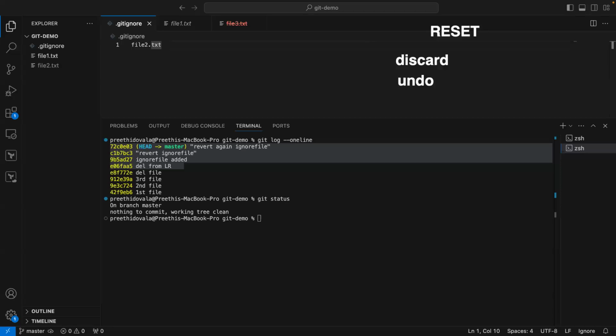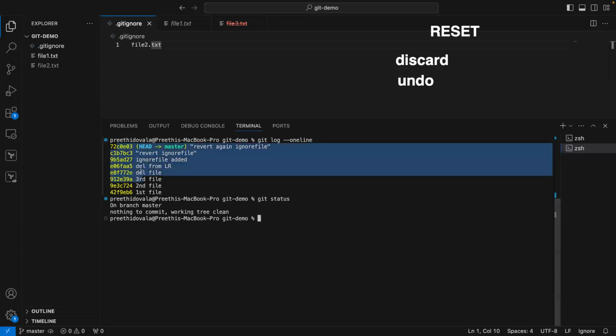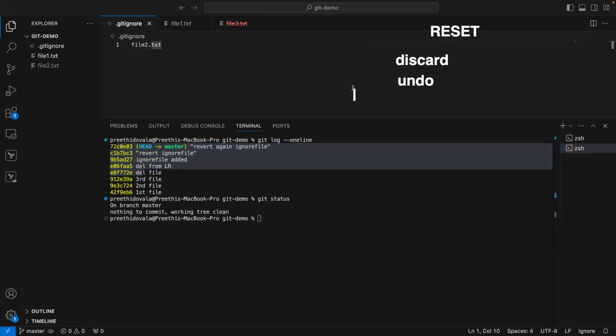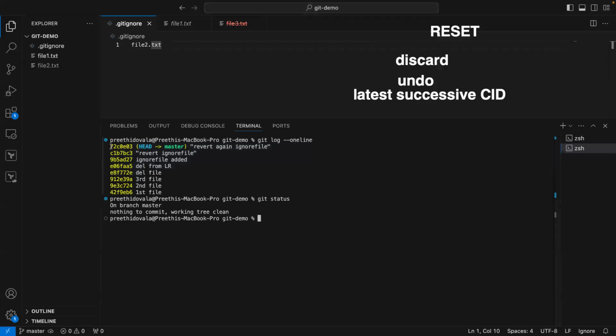You can reset any number of commit IDs, meaning successive commit IDs, of course, like successive 4 or successive 3 or successive 5, from the top. The latest successive commit IDs can be discarded. Let me put it here. Latest successive commit IDs can be discarded. Right? So how to do that? Let's see. Let's suppose I'll start with 2. Let's say I don't want the top 2 commit IDs.